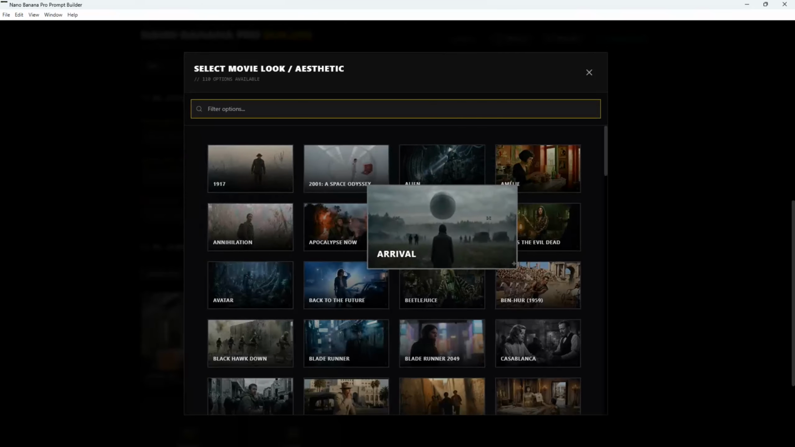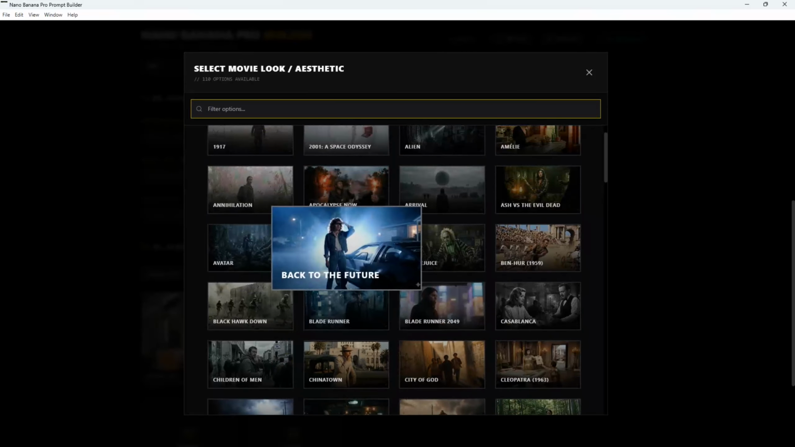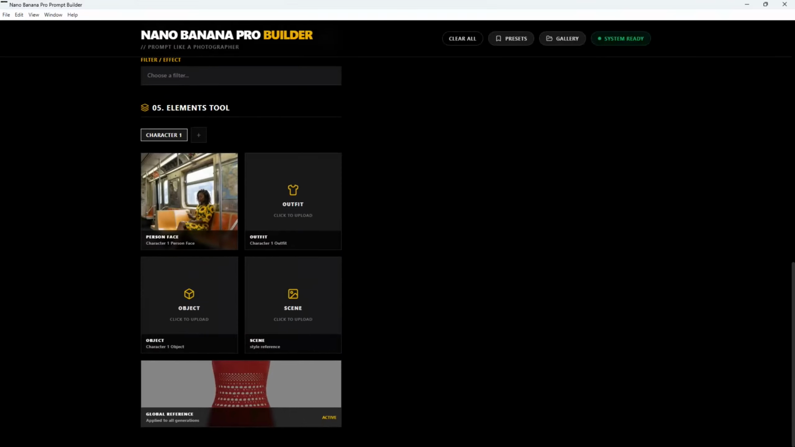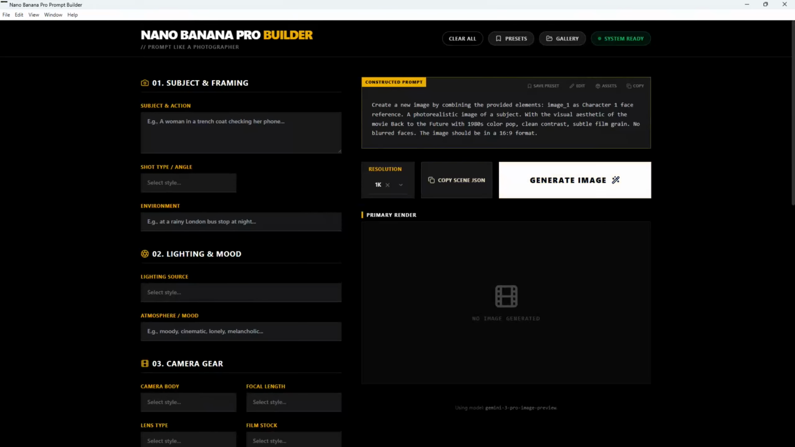So let's say we want to go with something like Back to the Future. Let's see how that would look, the movie look or aesthetic. We don't need the global reference this time, so we can get rid of that. And we could go ahead and generate that image. And you can see right here in the constructed prompt, once again, you can save it as a preset. You can edit it if you want. You could copy it if you want. You can see here a photorealistic with the visual aesthetic of the movie Back to the Future with 1980s color pop and subtle film grain, no blur faces.